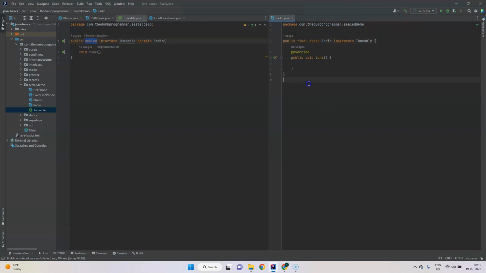So that covers everything on the sealed and non-sealed keywords, and we covered the classes and interfaces both. That should be all on the sealed and non-sealed keywords.